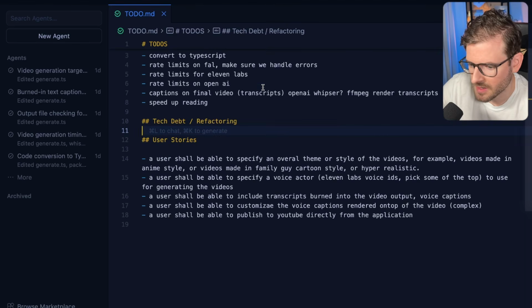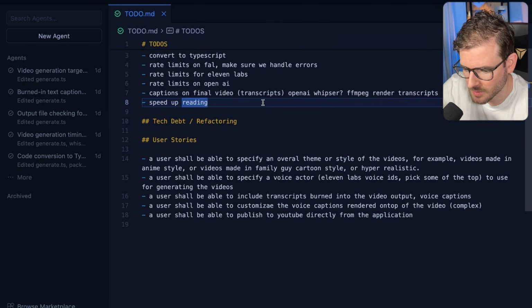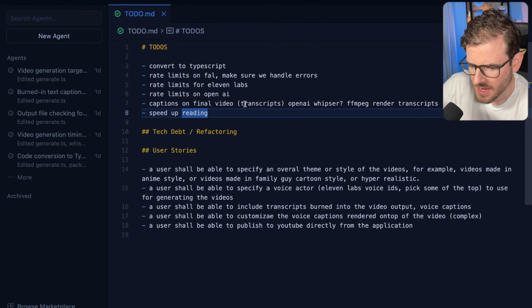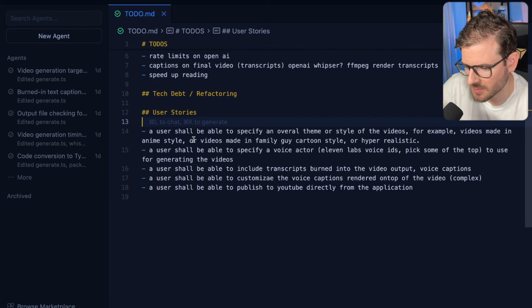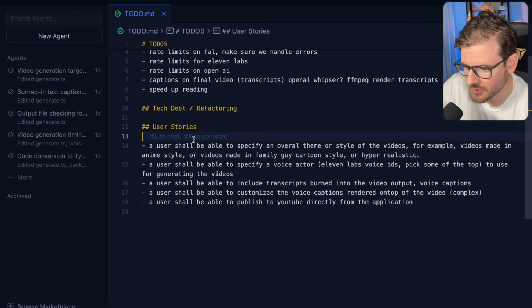So this is part 3 of building out an AI video generator application. And what we're going to be doing in this one is trying to go through some of these user stories and see if we can improve the script.